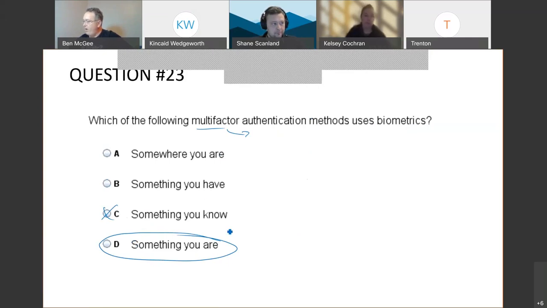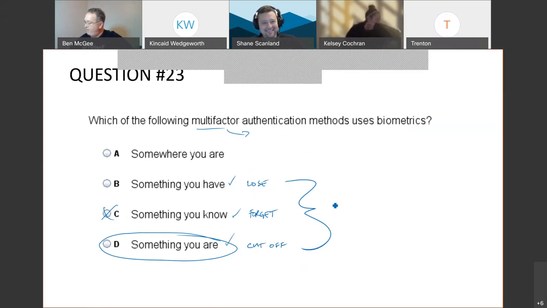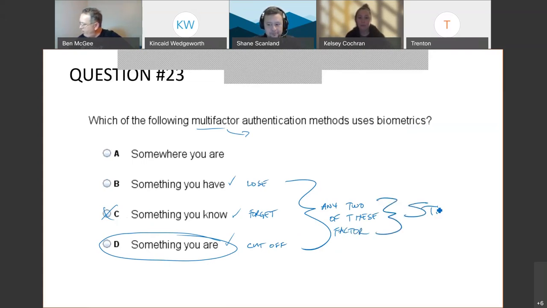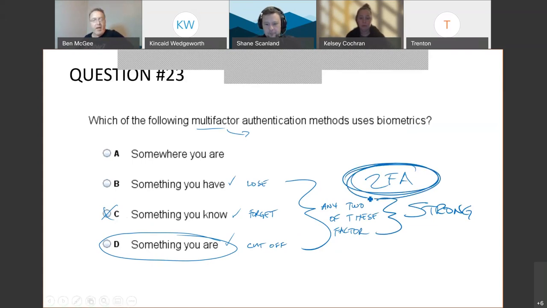So multi-factor, we think about something you know, something you have, or something you are. Another way to think of it is something you can forget, something you can lose, or something you can get cut off, right? Any two of these factors of authentication is considered what's called strong authentication. And so that's why a lot of modern day enterprises are going to two-factor authentication, because it's considered strong authentication, right? Somewhere you are is actually starting to come to life more and more now, right?